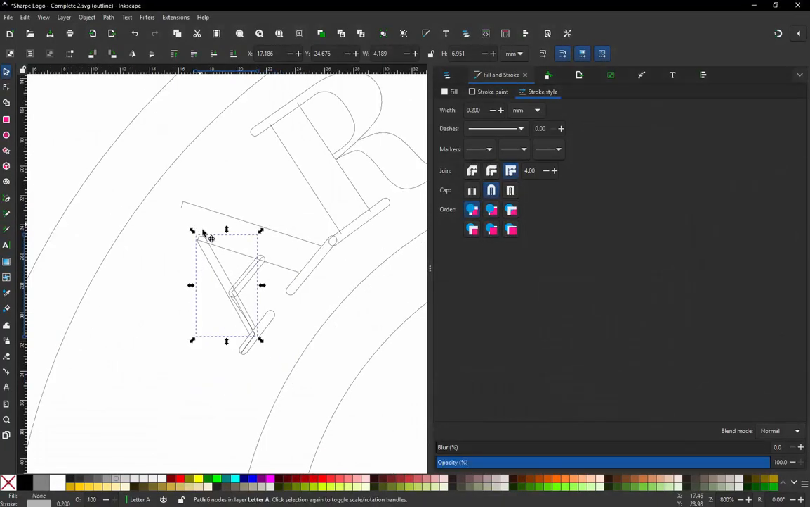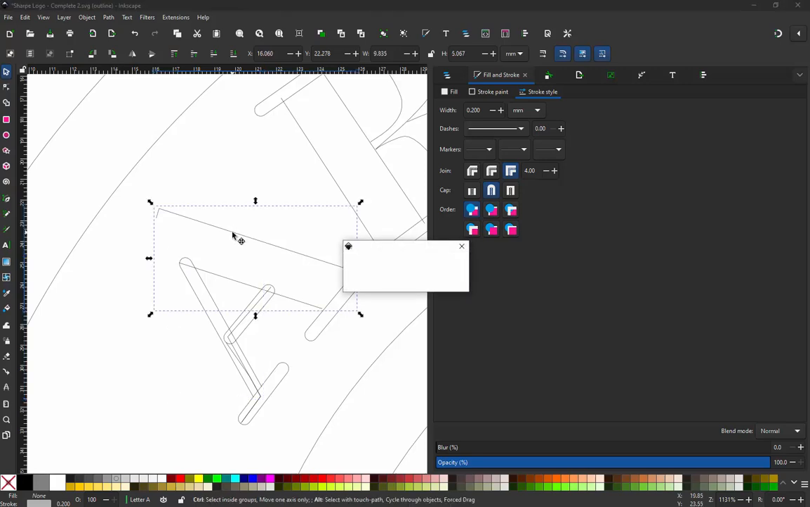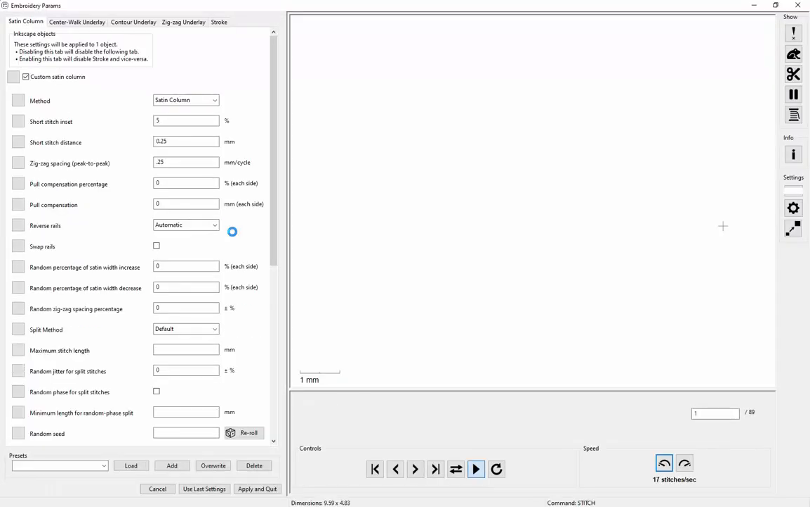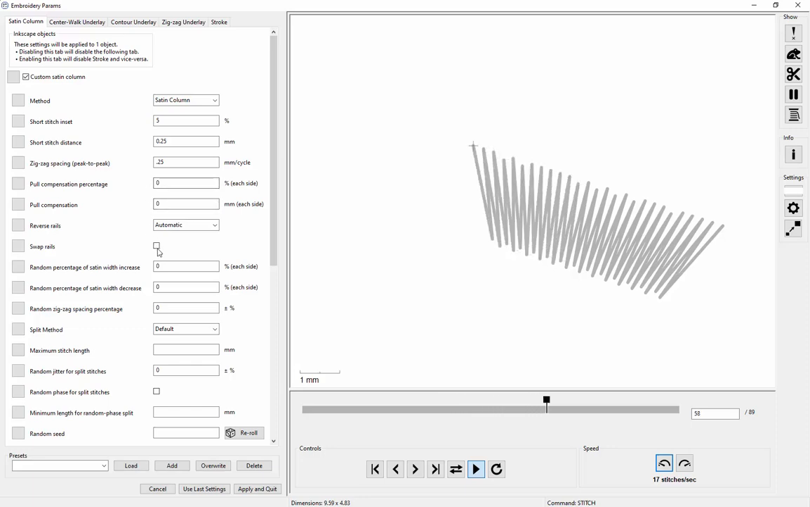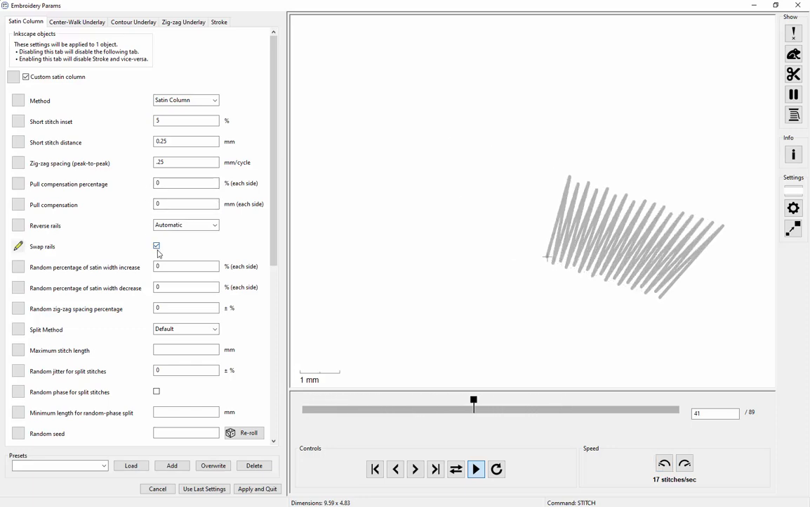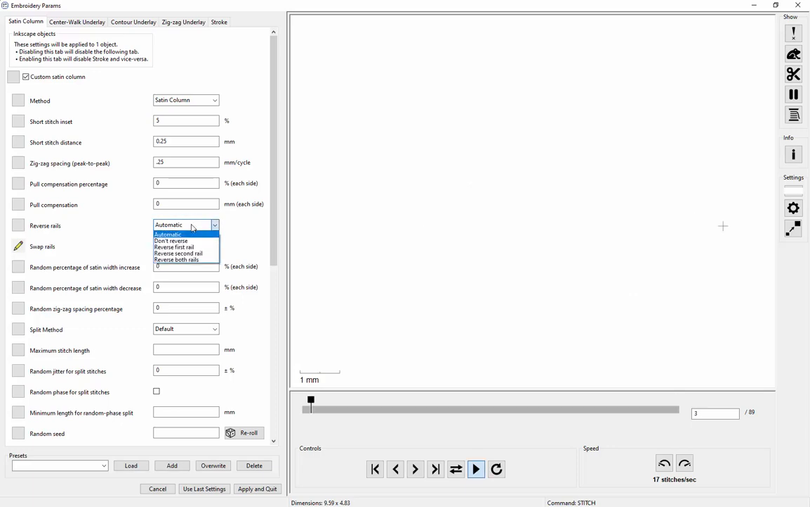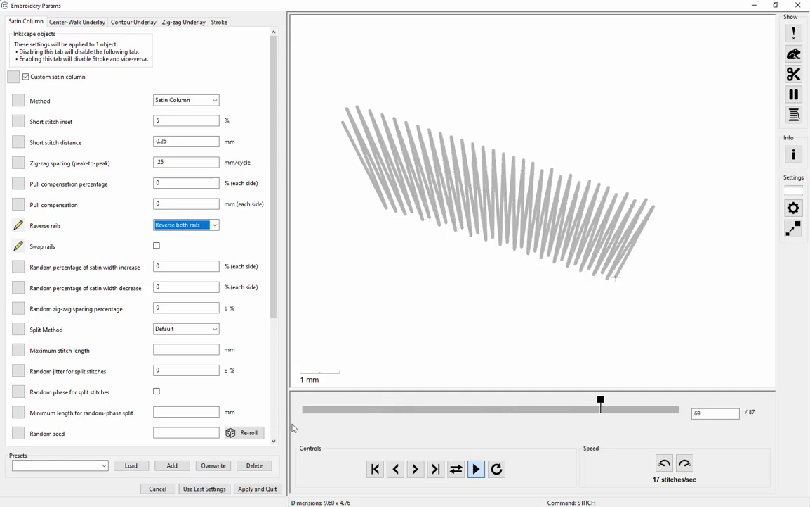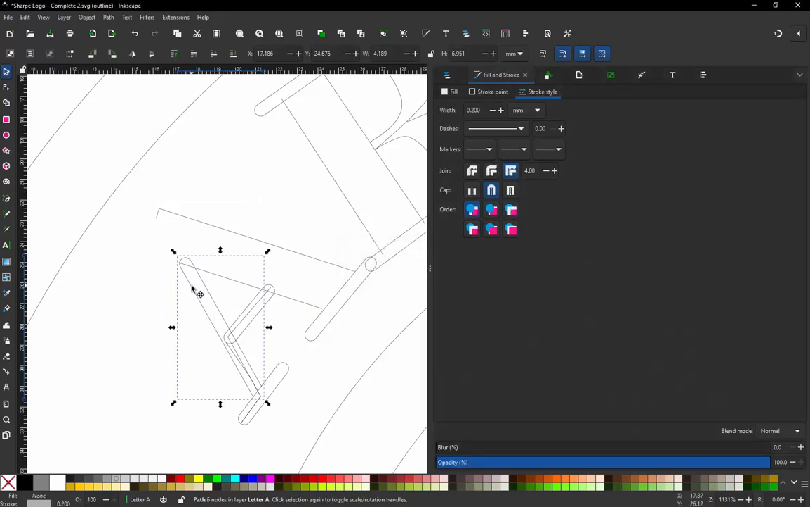Beautiful. So now what we need is, number one, we need to verify that this is stitching from the top down. So we'll go into Params. Take a look at that. It's not. It's stitching from the bottom up. Still stitching from the bottom up. So we're not going to have reverse rails. We're going to reverse both. And now it's stitching from the top down. Excellent.